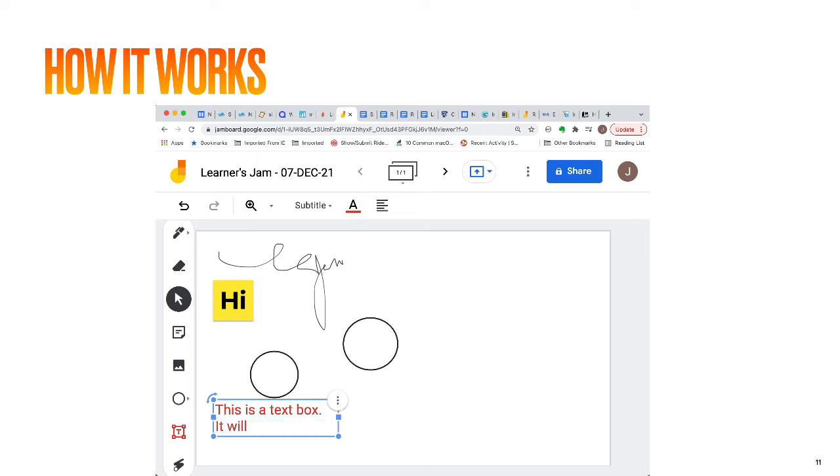It will start a new line automatically. But if you didn't want it to do that, afterwards you can go in and change the size of the text box. All right, so the next thing you have is frames.